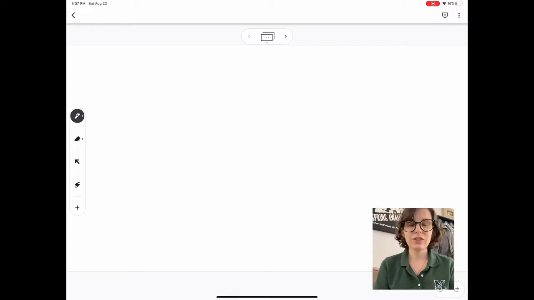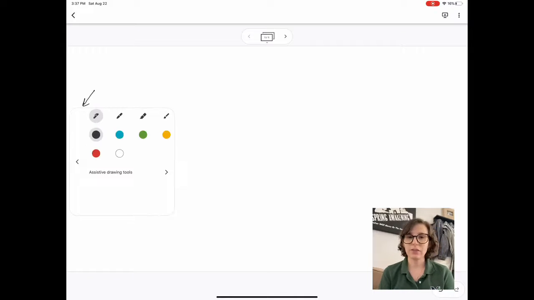All right, everybody, let's talk about Jamboard. Jamboard is a program that we're going to be using a lot during this virtual environment because it's a really great program to collaborate on things. We can all put our ideas on there, we can put drawings, and I'm just going to show you how to use it. So the first feature is the pen feature.